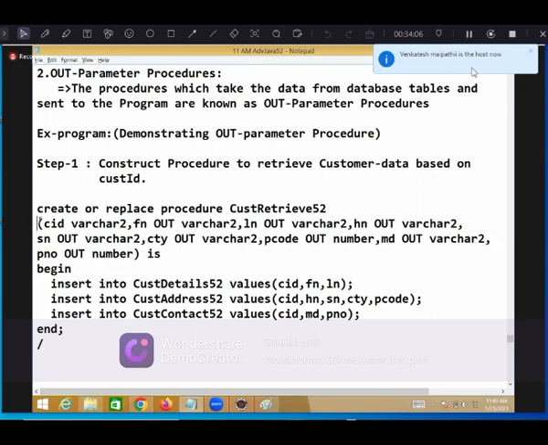So what is in parameter now? CID is the in, remaining all out. First name out, last name out. Out means take from the database table and give to the Java program. So house number out, street name out, city out, pin code out, mail ID out, phone number out.